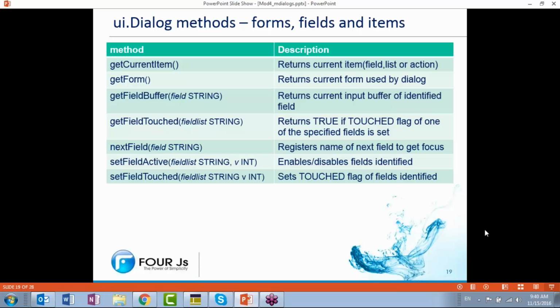So here's some additional ui.Dialog methods, just so that you get an idea. And again, you can always look these up in the documentation. This is just more or less to make you familiar with the idea that there's a lot of different methods that you can use to manipulate different elements of the user interface. So getCurrentItem returns the current item, whatever that is on the form. It could be a field, it could be a list, like a display array, a list from a display array, or it could be an action, whatever the current item is.